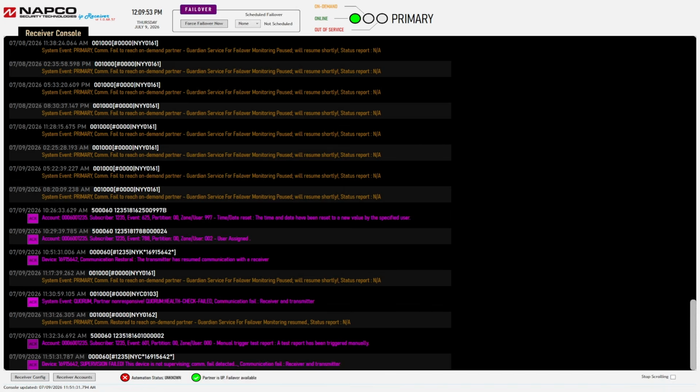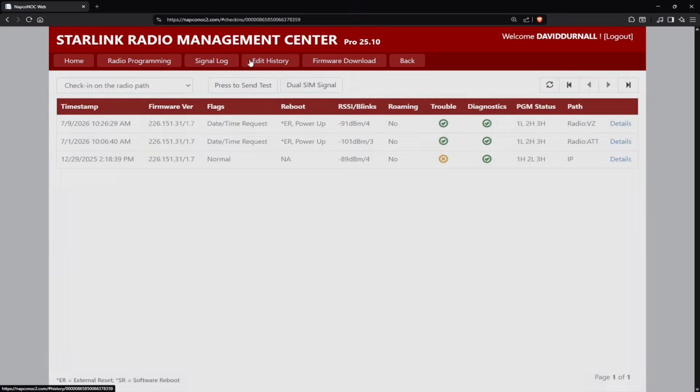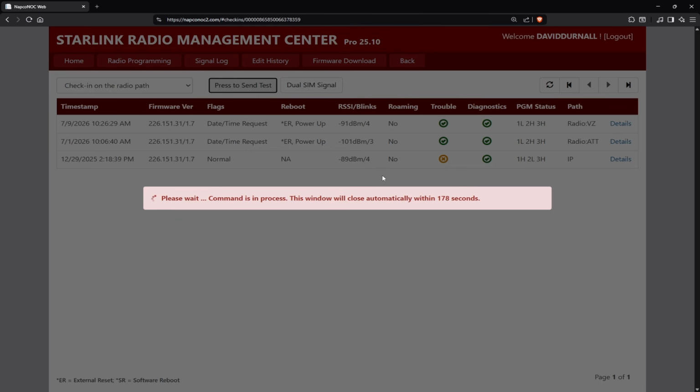Well, as stated earlier, the first thing you want to do is log into the NAPCO NOC. Then you will verify your radio is currently communicating with the NOC and that it's not actually down. The easiest way to do this is to click on the check-ins button on the radio's page, and when you get to the check-ins page, click on the button that says Press to Send Test. This will attempt to ping the radio.